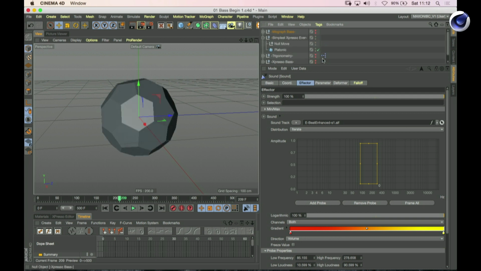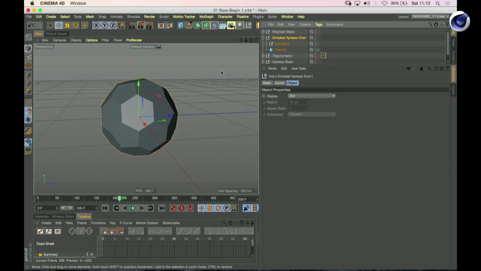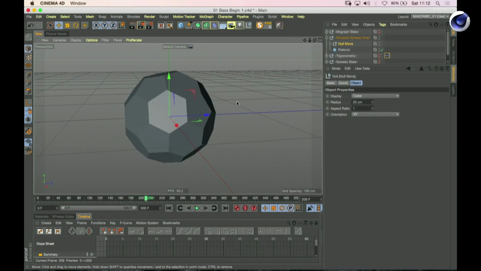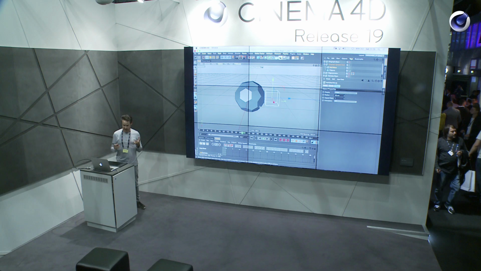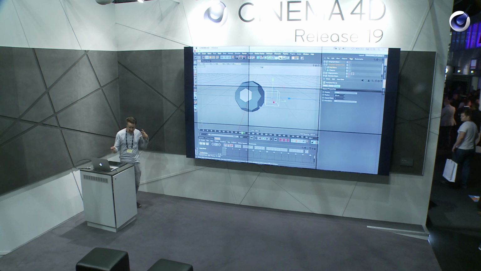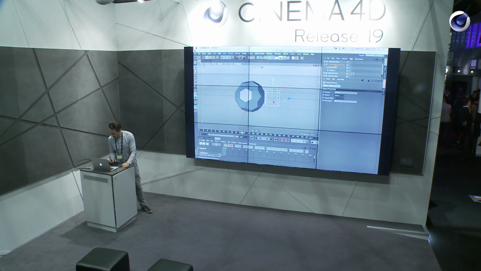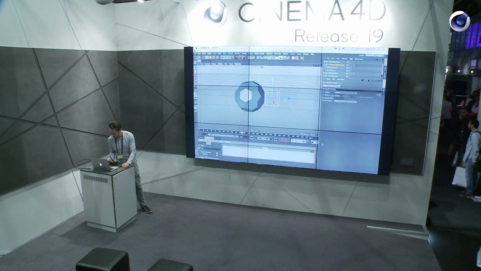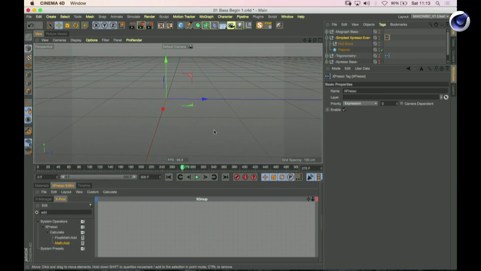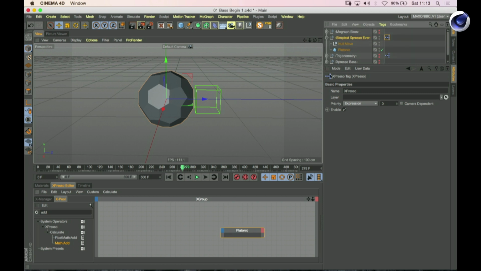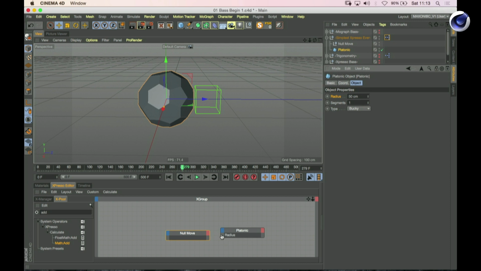So if you don't know what Xpresso is, it's literally just about creating relationships, linking one thing to another. So I'm going to put an Xpresso tag down and move it up. I'm going to link this null to the radius of this platonic. So I drop the platonic in, drop the null in, and then I want the radius of the platonic, so I drop it on the input side.